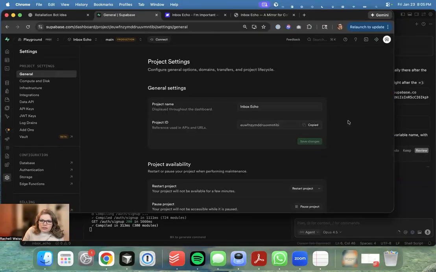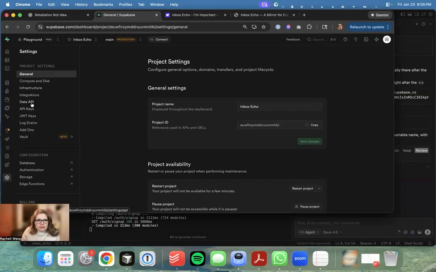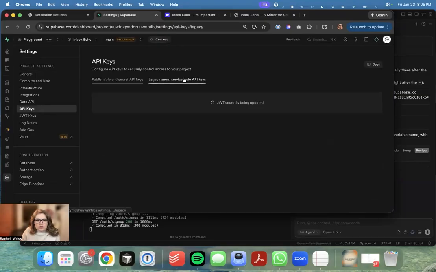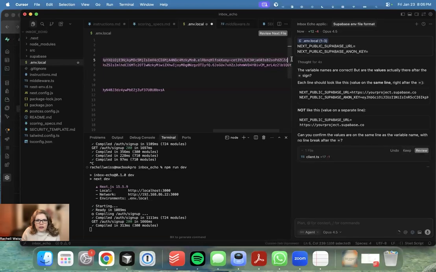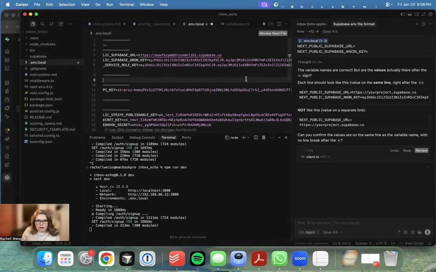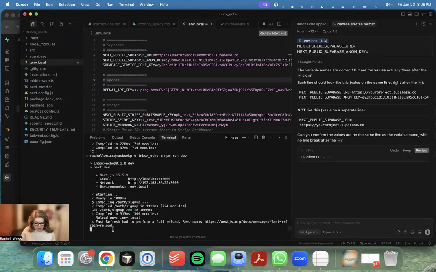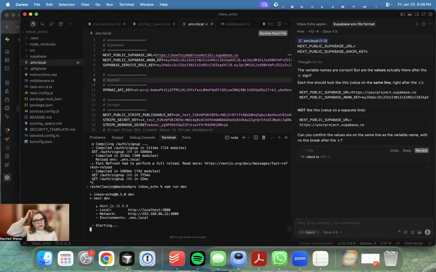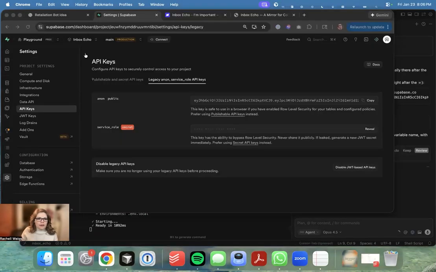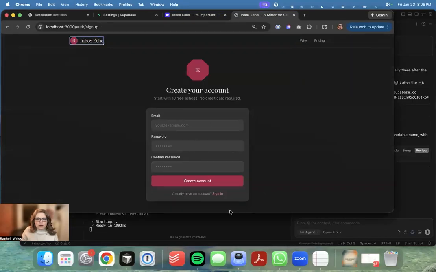Okay, we're going to copy this again. And we're going to make sure that that is right. We are going to anonymous key. There. We're going to save. We are going to dev. And we're going to try again. What's this? Because that's driving me bonkers.